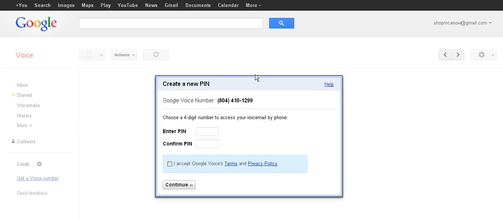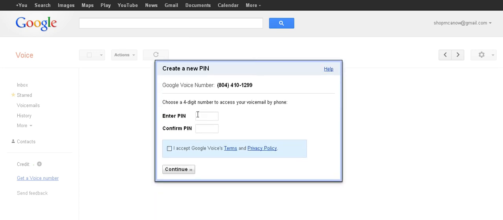And there's my number. There's my new number. And I enter a PIN, whatever PIN I want, to be able to access my voicemail. And hit accept. And it's done.